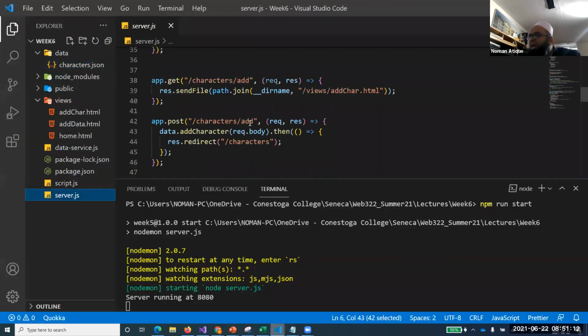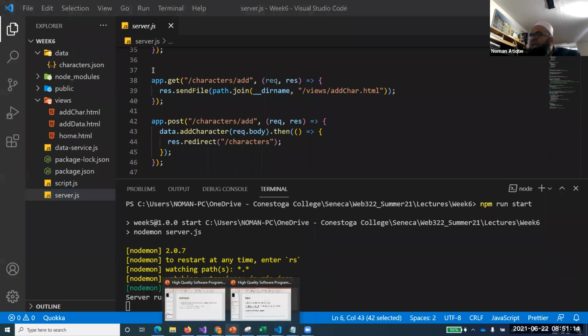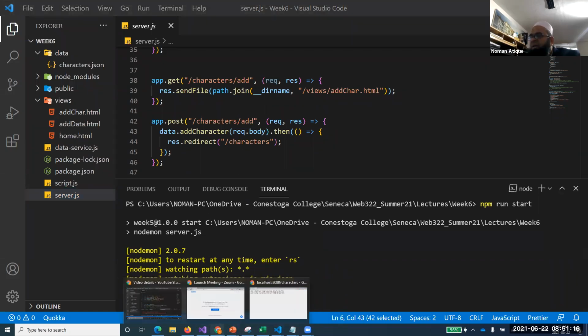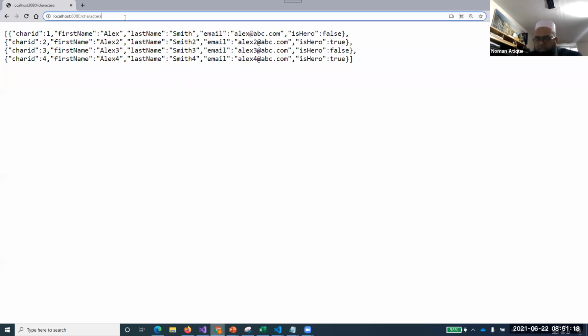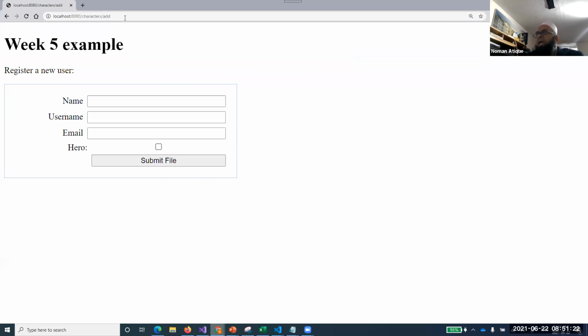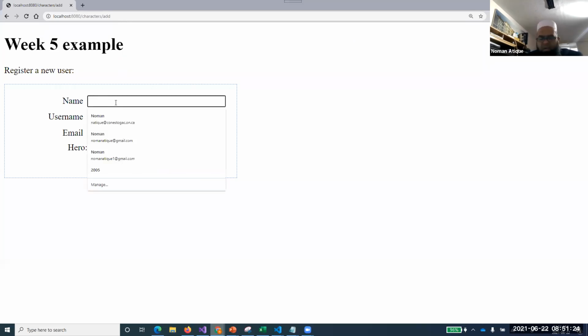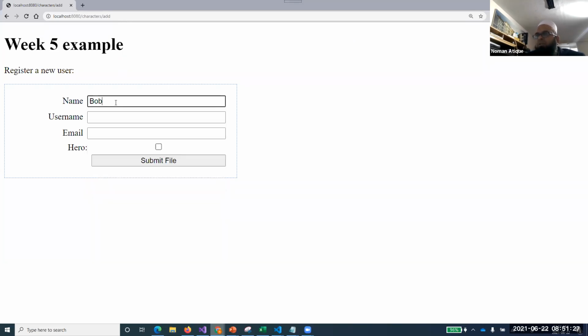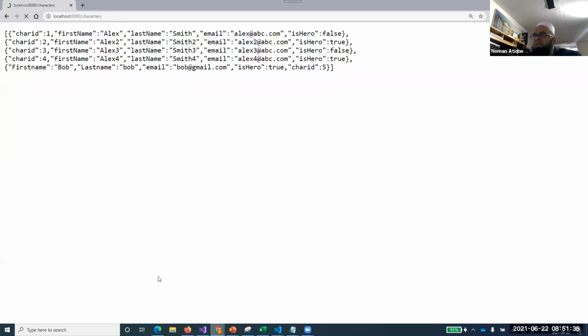And then we have character slash add. So it means we should be able to add a character as well. Let's see if it is working. Add. So when I want to add a new character, I'm taking Bob now, just to change the name. Bob at gmail.com, and hero is, for example, Bob is also a hero. Submit file. Do you people see the character added?